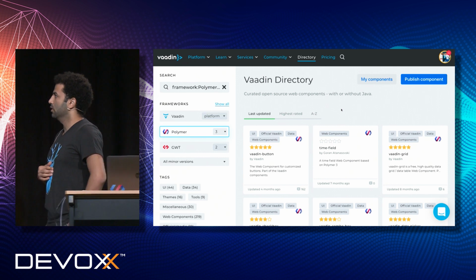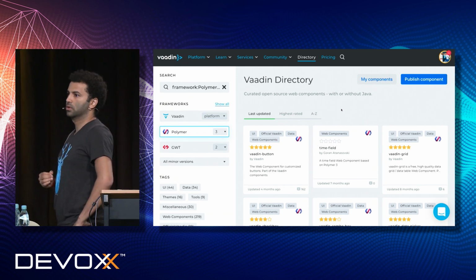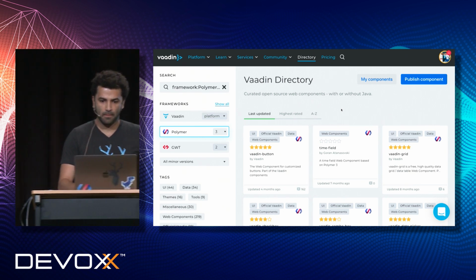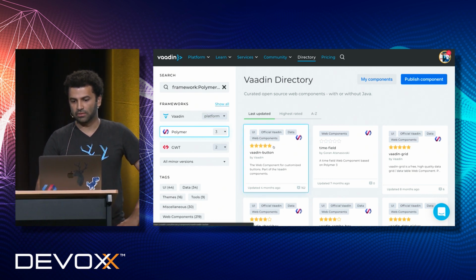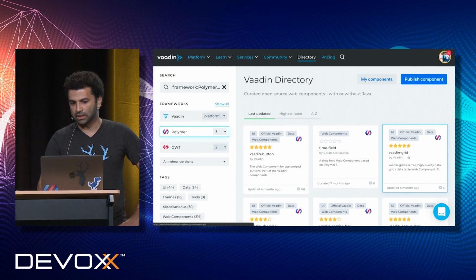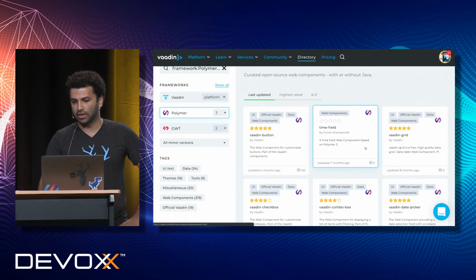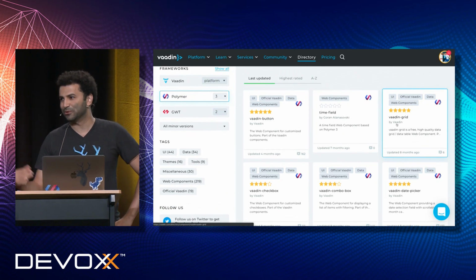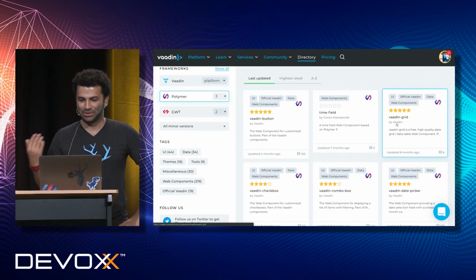They are all the components that we know for sure are at least working, right? And as you can see, we give them some kind of rating to see if it's working or not. Of course, if it's by Vaadin, then we also give it support, right? So we have this.